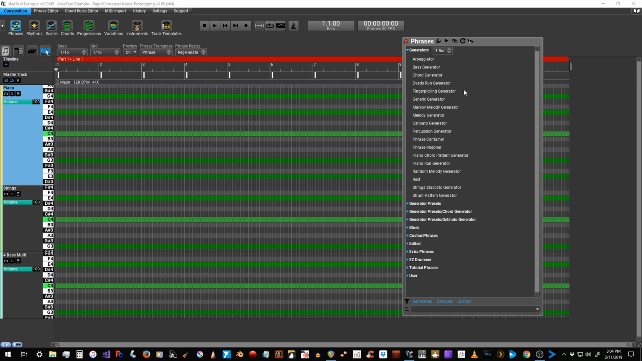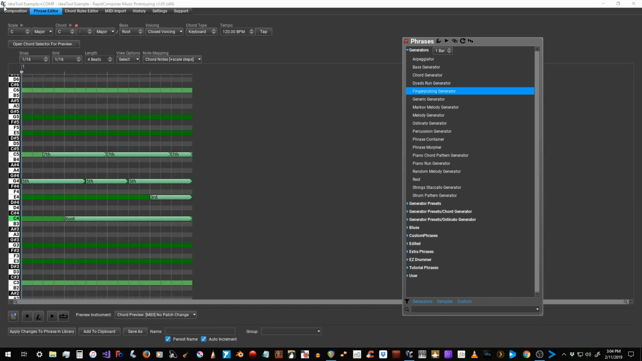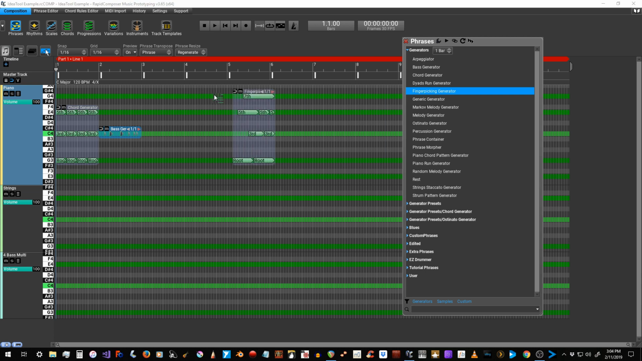I'm just going to use a couple. I'm going to do a chord generator. I'm going to do a bass generator. I'm going to do a finger picker. Oops. There it is. I'm just popping these out to mess with the properties. And let's do a piano chord.